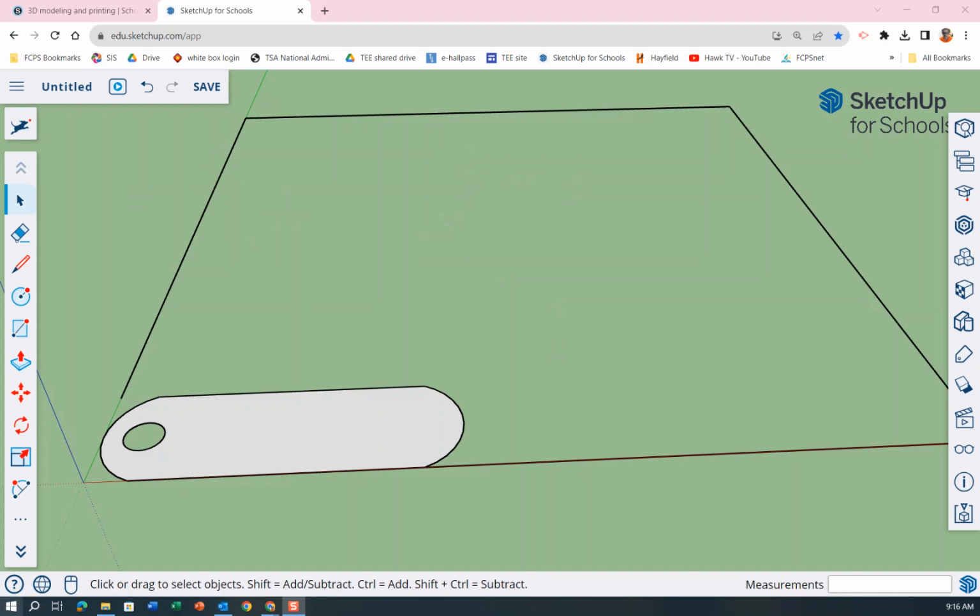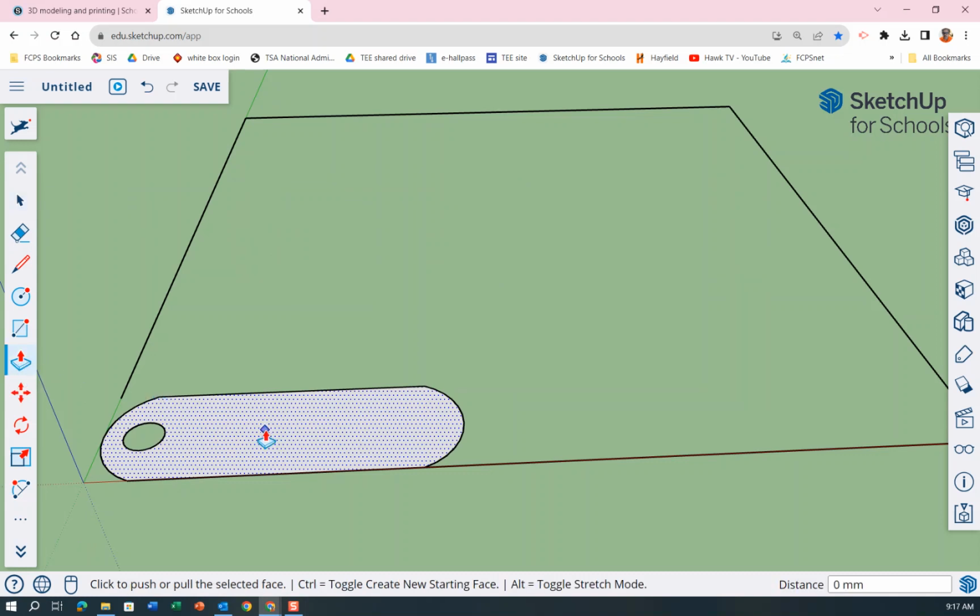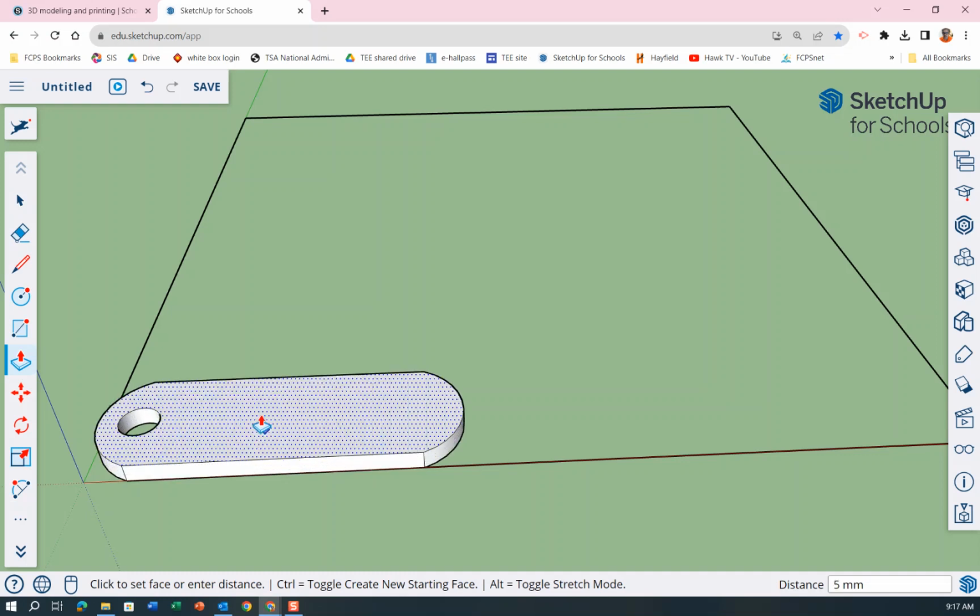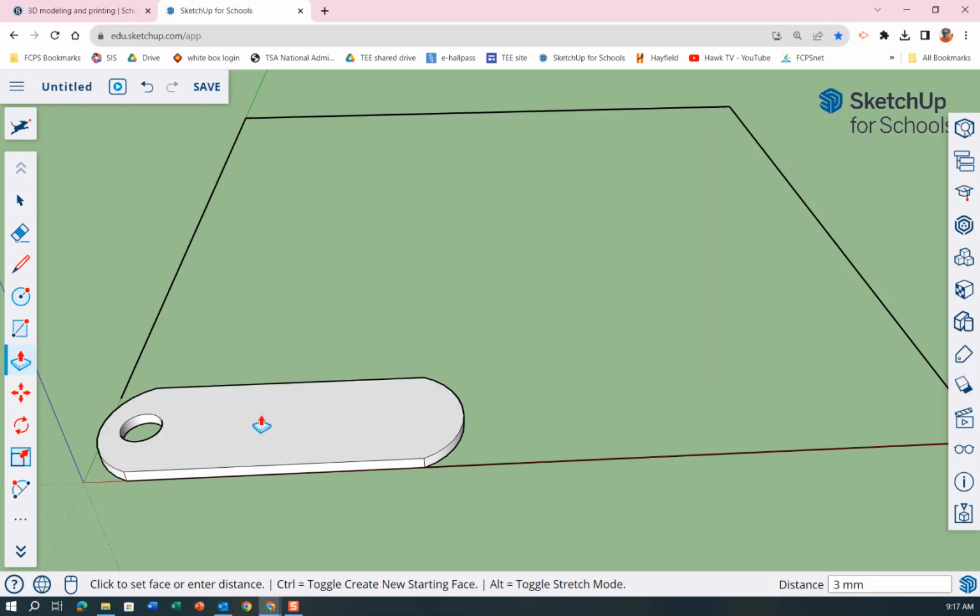So now, this is the basic shape I want. I'm going to select the whole thing just by clicking it. It gets those dots all over it. And I'm going to use push pull, which I can also activate by pressing P. Since it's visible, I'll just click on it, and I'm going to go up 3 millimeters. So I'm just going to press the key 3 and press enter. Boom. Notice it also changes color. It tells me it is a 3-dimensional object.